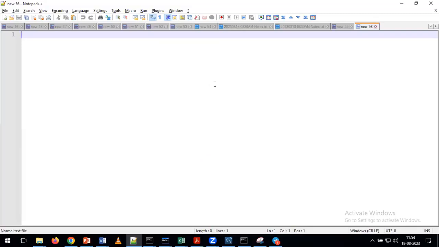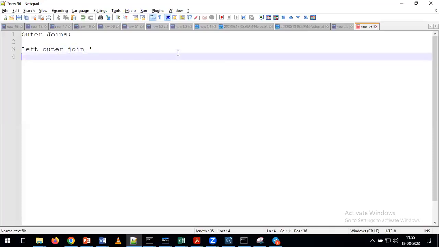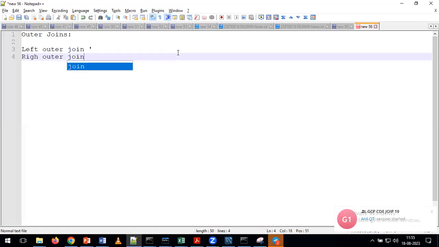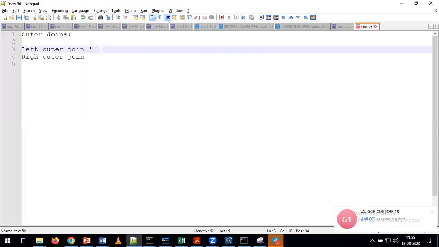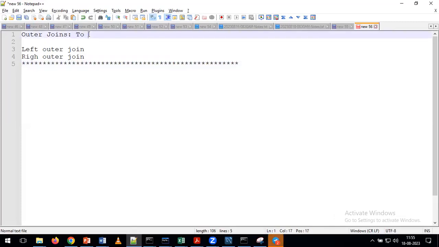So as part of previous classes, we are discussing outer joins. Within the outer joins, we completed left outer join, and we discussed right outer join. These are the topics we covered in our previous session. So overall, when do we need to go for outer joins? To get matched records plus unmatched records, we need to go for outer joins.